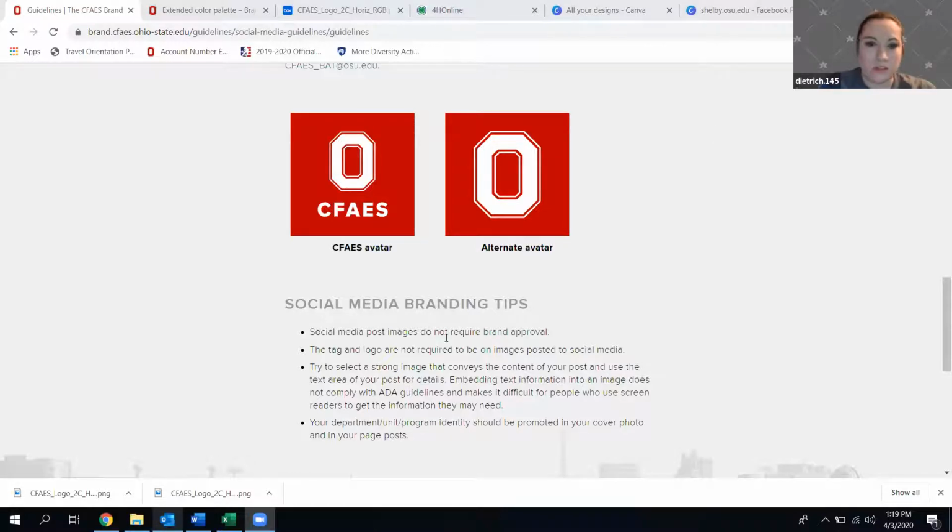So again, the tag and logo, where we talked yesterday about the bug and the bar, the logo, those aren't required to be on social media posts. Again, it's a good idea when we talk about repetition and consistency. I think the reason that they don't require them is because sometimes social media posts are actually just photos. And for us all to have to take the time to put the logo and the bug on every single photo is not ideal.